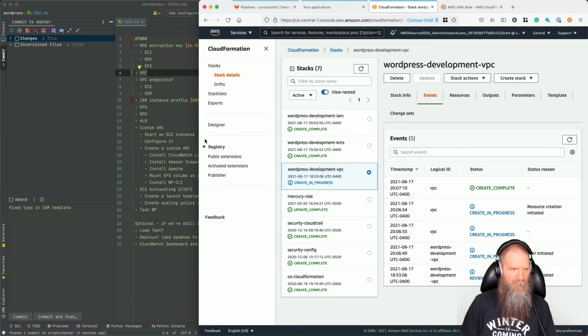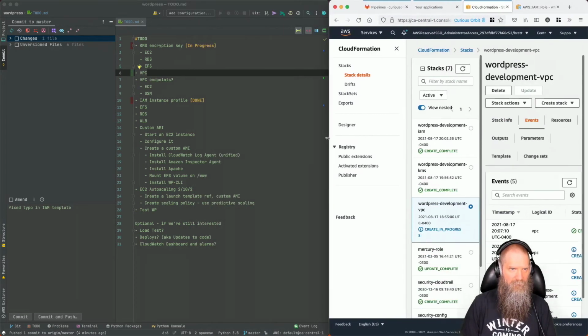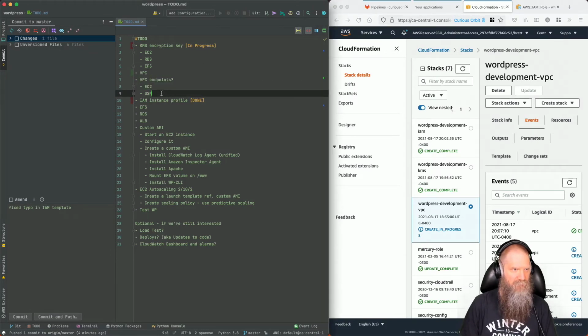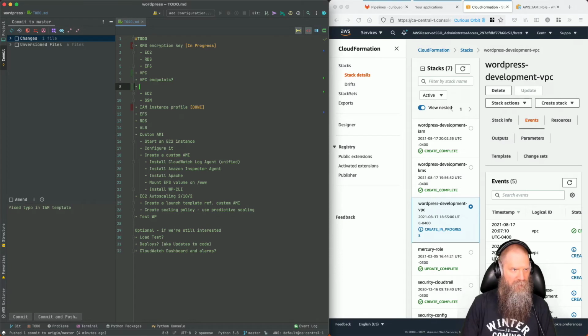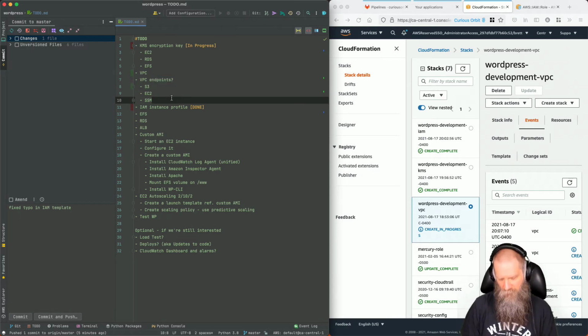All right, as that's going, let's go back to our cheat sheet. We want VPC endpoints. Maybe we'll also put S3 in here. I don't know if we'll actually use S3 in this project, but let's put it in there, because there are 2 types of endpoints: a gateway endpoint and an interface endpoint. S3 and Dynamo use gateway endpoints, and the other services that support endpoints use interface endpoints. So this will be a nice way to see both.